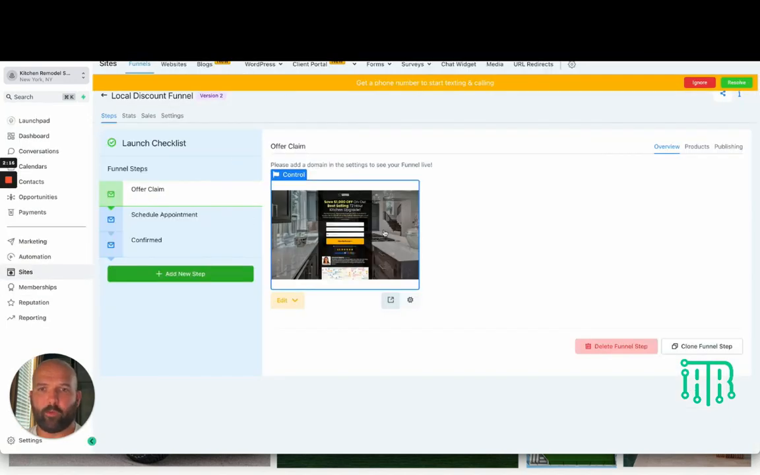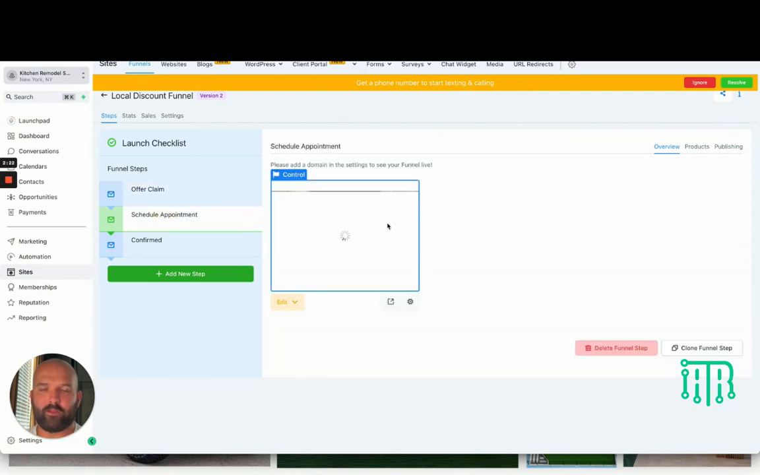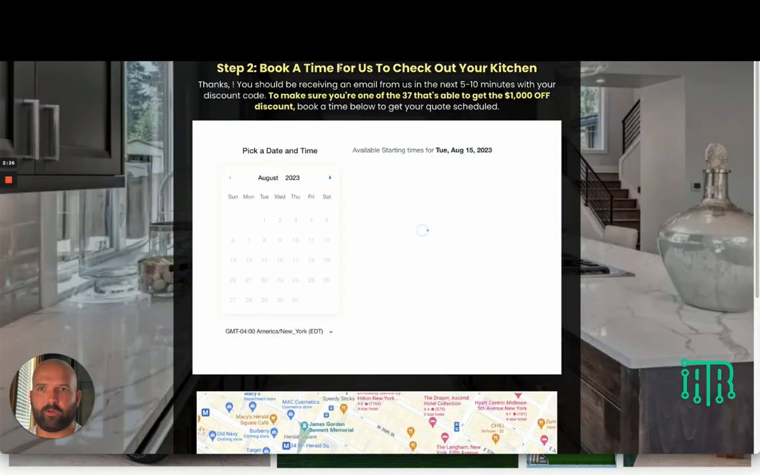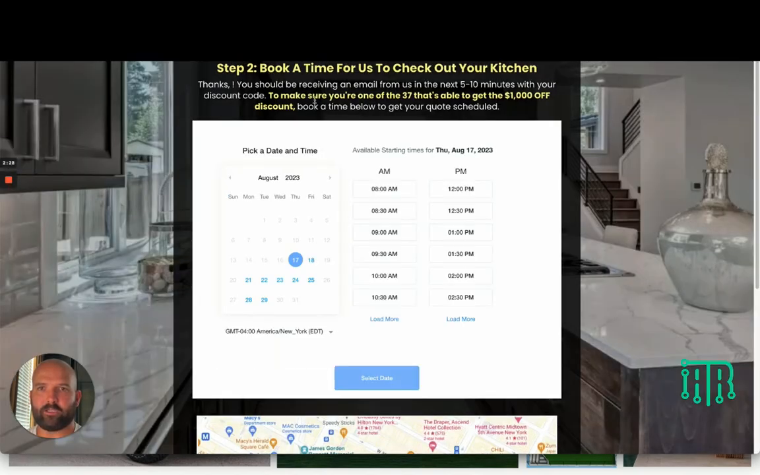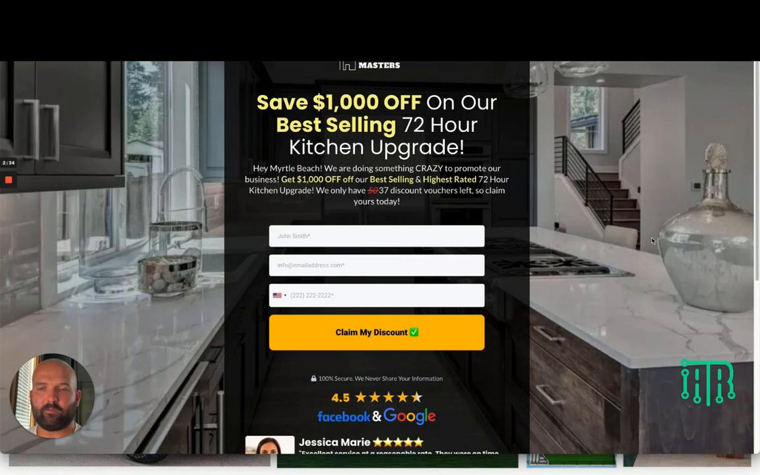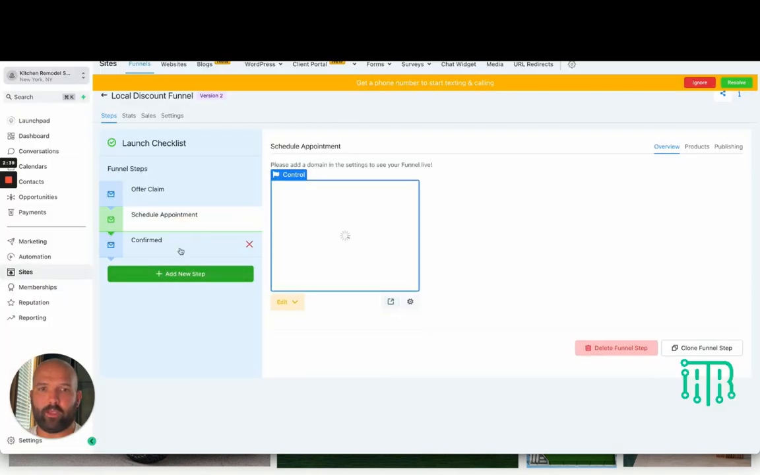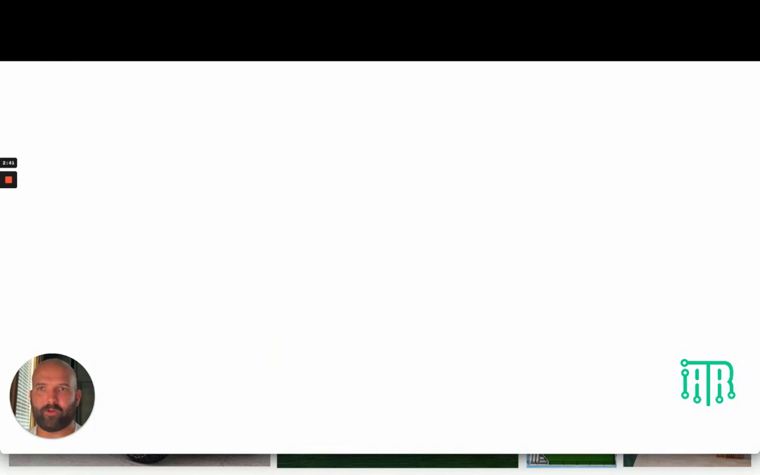After that, it'll populate everything on this 3-step funnel. We have the offer claim page, the appointment booking page right here. Book a time for us to come check out your kitchen, blah, blah, blah, blah. Got the nice high resolution image of a remodeled kitchen in the background. Same one that matches the home page. And then the third page is the appointment confirmed page right here.